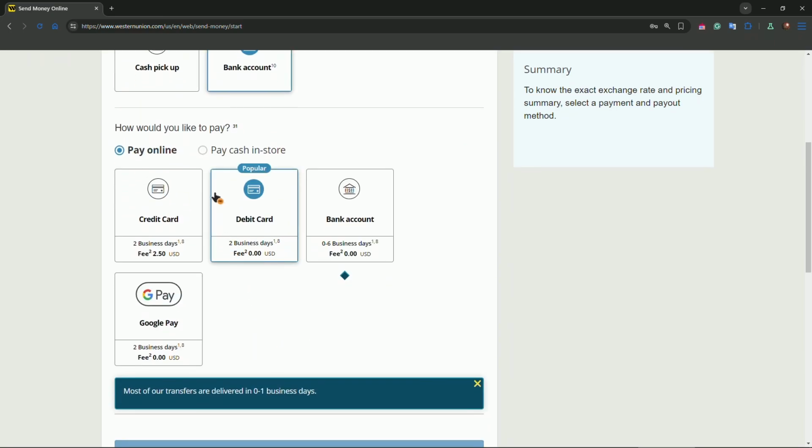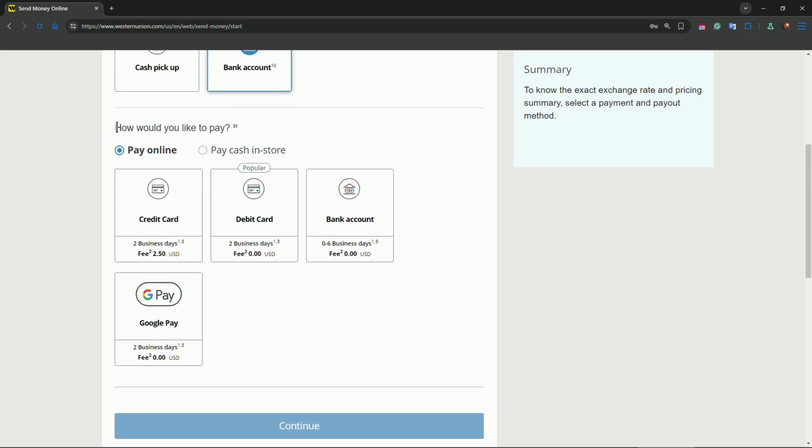Now you can choose the method that you wish to use to pay. We have multiple methods in here: credit card, debit card, bank account, and Google Pay. Google Pay is a very easy way to do this as well. For example, let's choose credit card.